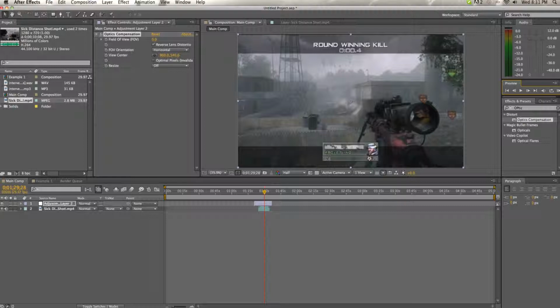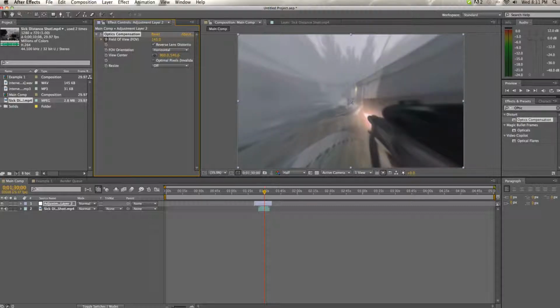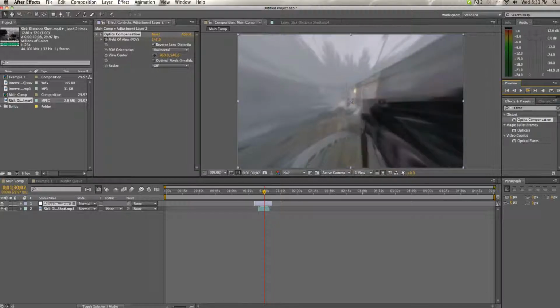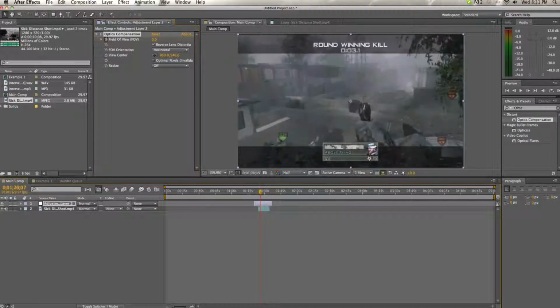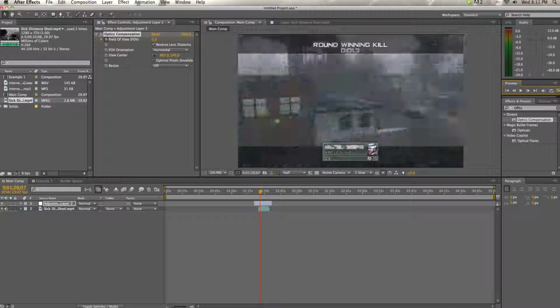and then you're going to go a few frames before he shoots, and you're going to keyframe the field of view at 0, and you're gonna find out where he shoots. I would go around 145, nothing really more than that, and then a few frames after that, go back to 0. And now I'm gonna quickly RAM preview it, and we can see what it looks like.